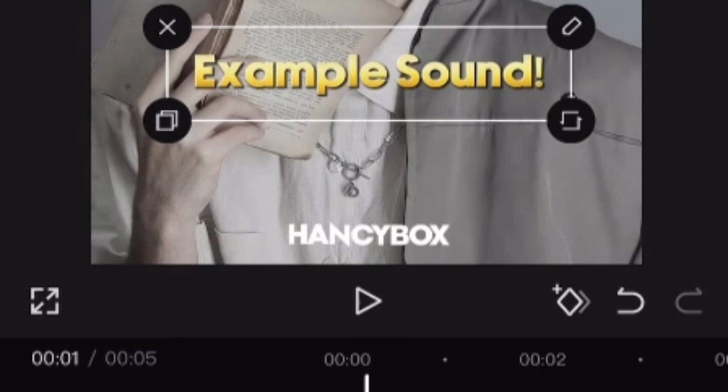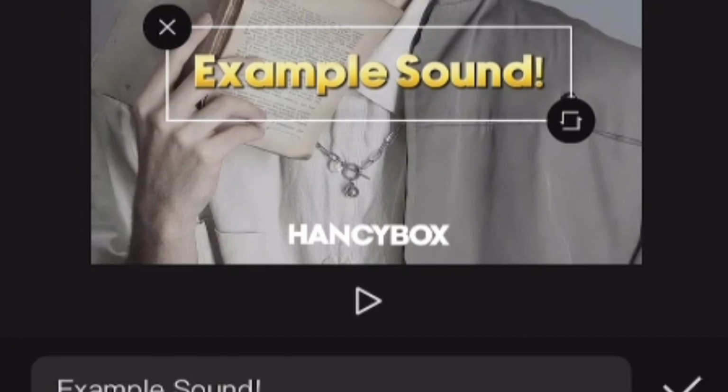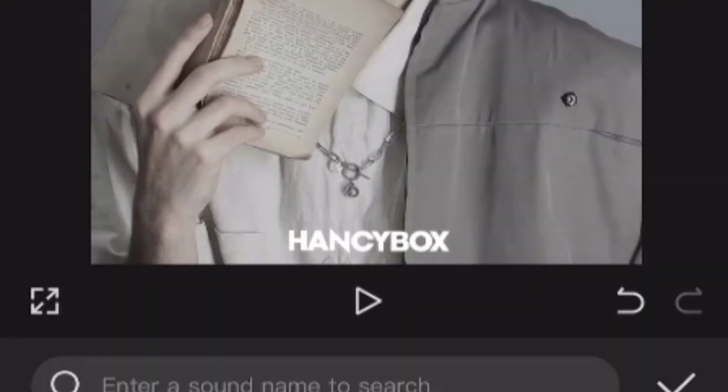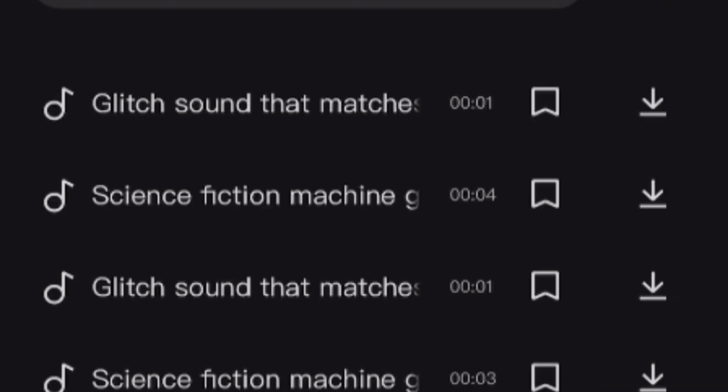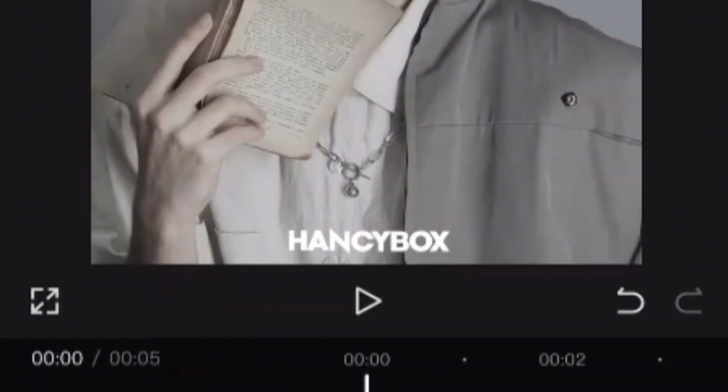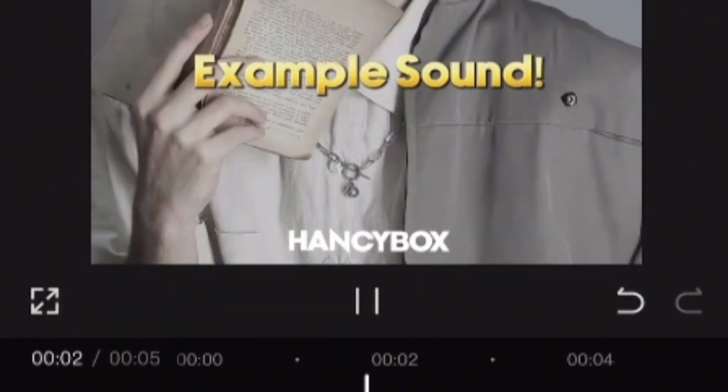So I have a text, I will use animation then add sound accordingly. I am using a glitch animation, so I will add a glitch sound and set it with my text timing. So here is an example. You can use any animation with the sound effects, which turns your boring videos into an attractive presence.